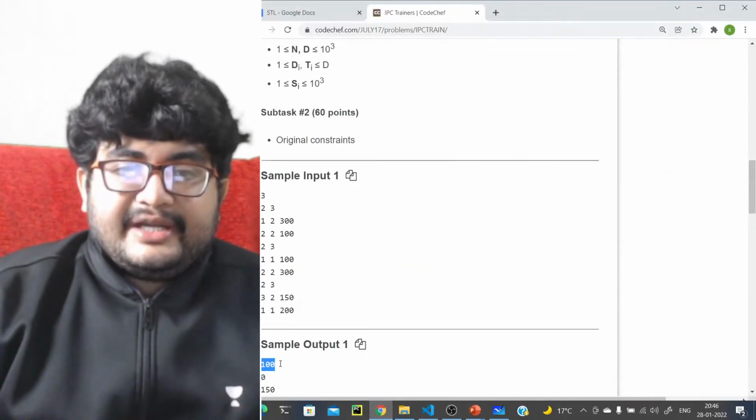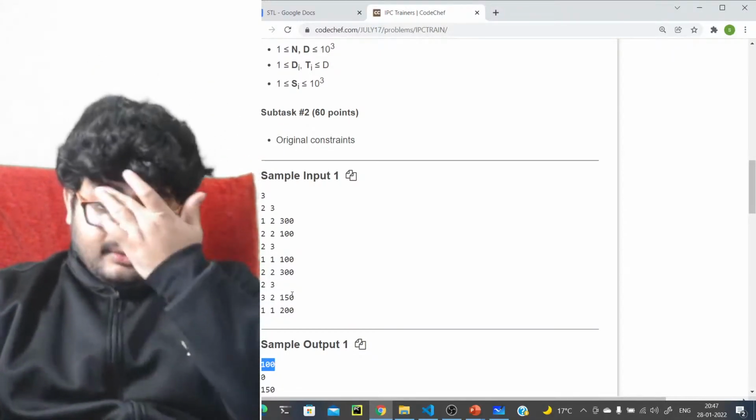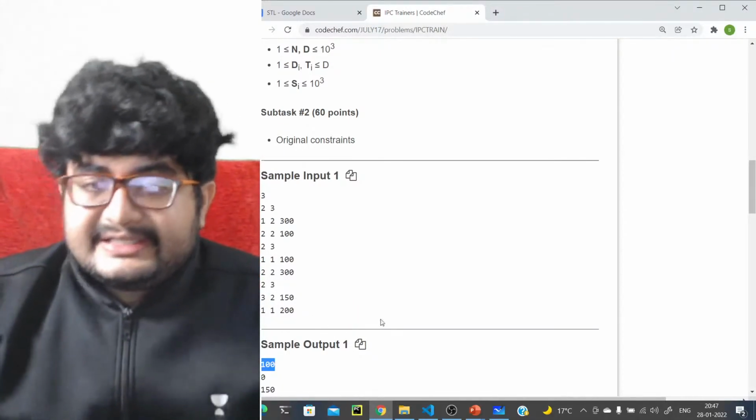Just see, 100, right? We can directly go to the third case. How to improve in CF and CC.